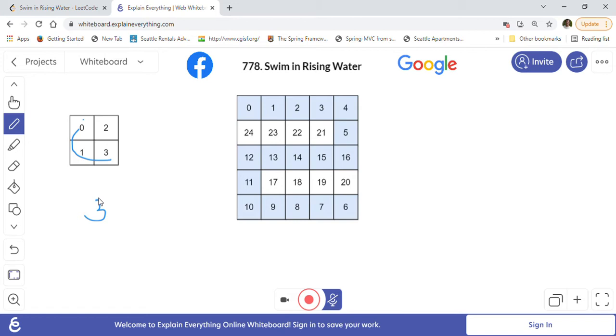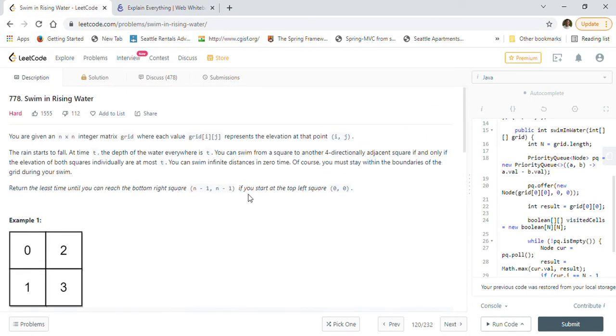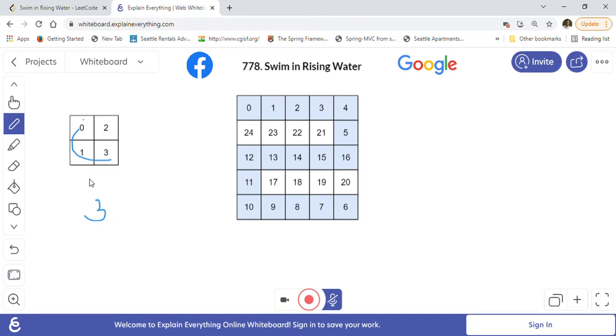Because that is only possible when we can swim, if the two cells have both t values equivalent, right? They have given us here: for directionally adjacent squares, if and only if the elevation of both squares is individually at most t. So those elevations will be 3 after t is equal to 3. After 3 seconds the elevation will reach 3 everywhere, and at that time we can swim from this cell to this cell. So that is the first example.